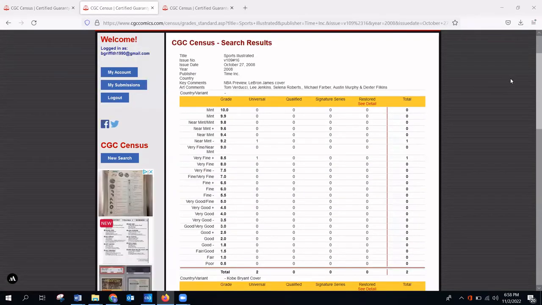All right, something else I want you guys to see about the census is that when you have a regional variant, CGC will often break those variants up into their own little census reports, which is great. So here's an example from October 27th, 2008. This was an NBA preview cover, and actually there were six different regional variants distributed that week. So depending on which region you lived in geographically, you were going to get a different cover. There was a LeBron James, a Kobe Bryant, a Kevin Durant, a Kevin Garnett, a Dwight Howard, and then also an Elton Brand.